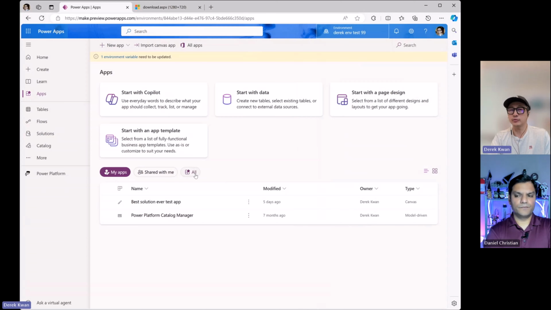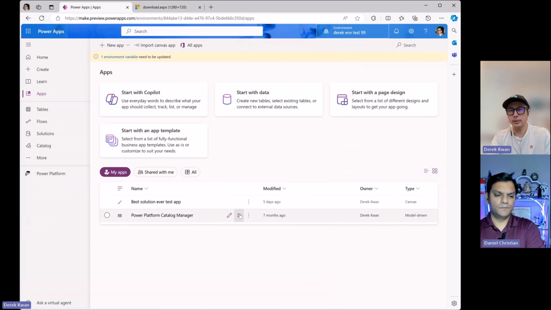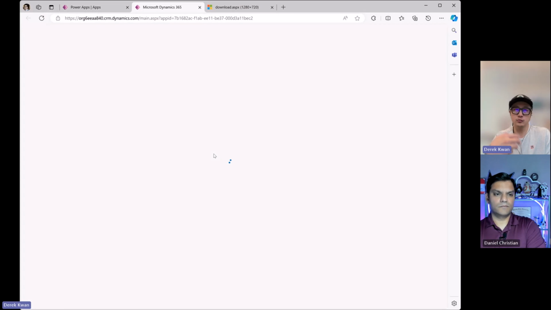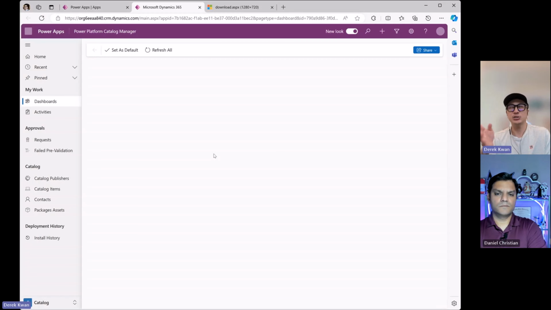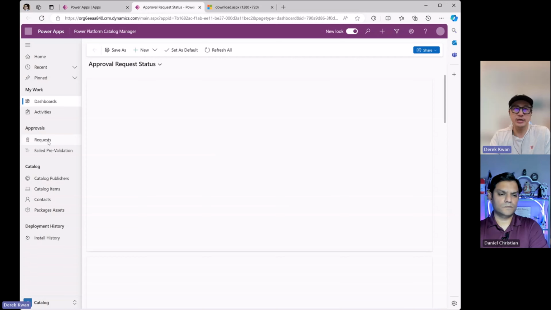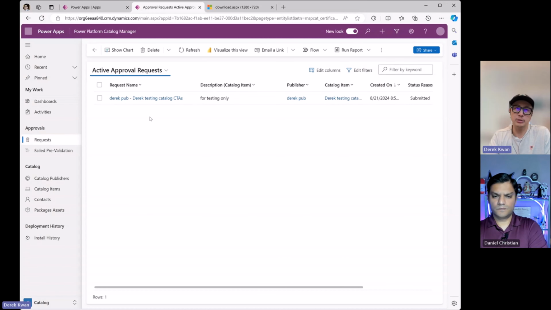Right. And you may not even have permissions to do a bunch of stuff in here. But other than that, you can read all about this in the documentation. If you were to open up the Power Platform Catalog Manager, this is really more of an administrative or administrator slash approver interface. As you submit things into the catalog, I don't think we're going to have any requests in here. Oh, yeah, we have one. So there will be a whole bunch of requests piling up in here for your admins to go do.